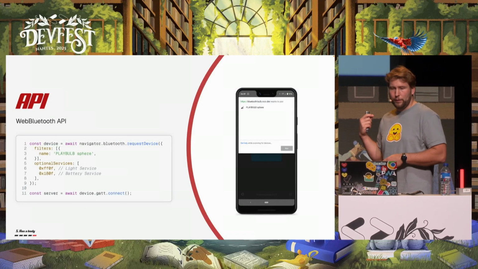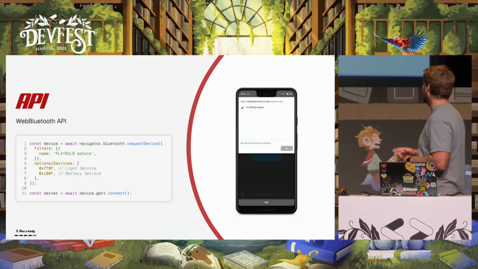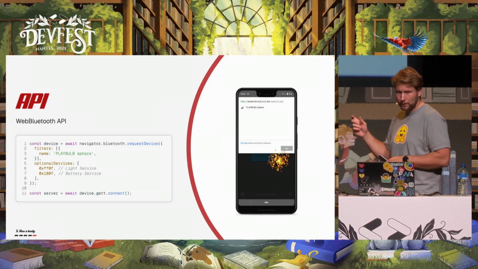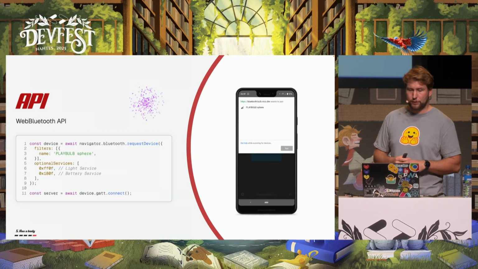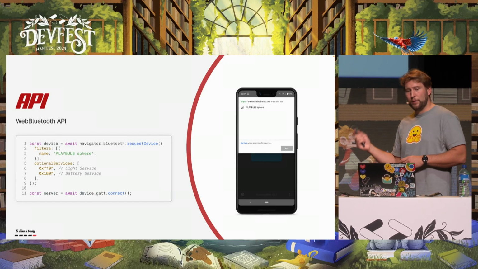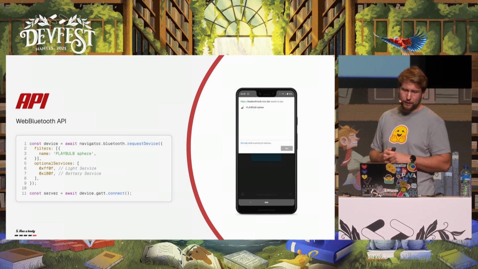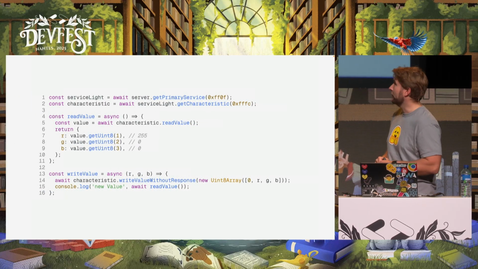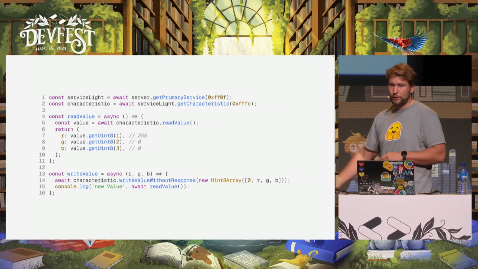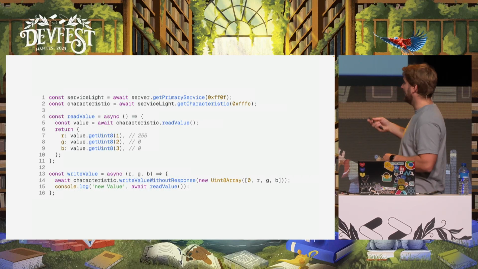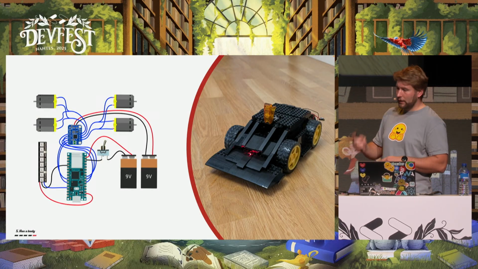So if you look at this example here, that's an example where I could connect to a little light bulb. Here I need to first get the device. So I have the navigator.bluetooth.requestDevice, where I filter for all the devices with a specific name. I can then connect to the server. Once I have the server, I can connect to the light service, to the characteristic, and I can then read the values from the characteristic, and I can also write new values on that characteristic. And then I also have my car.